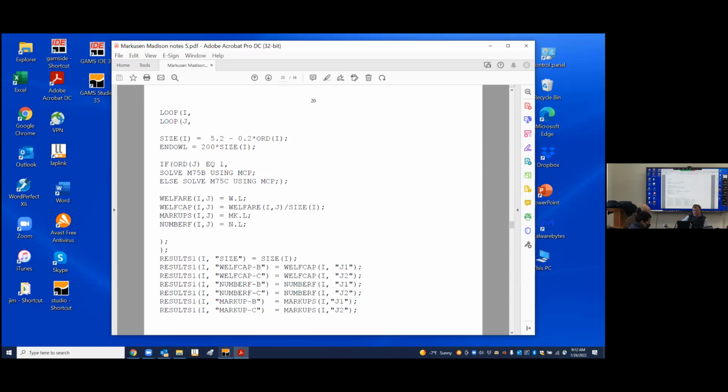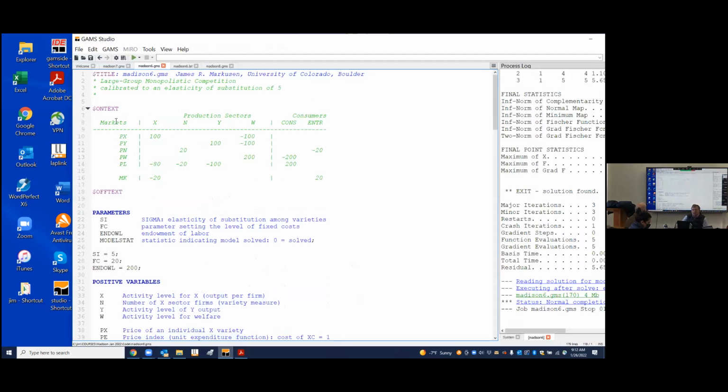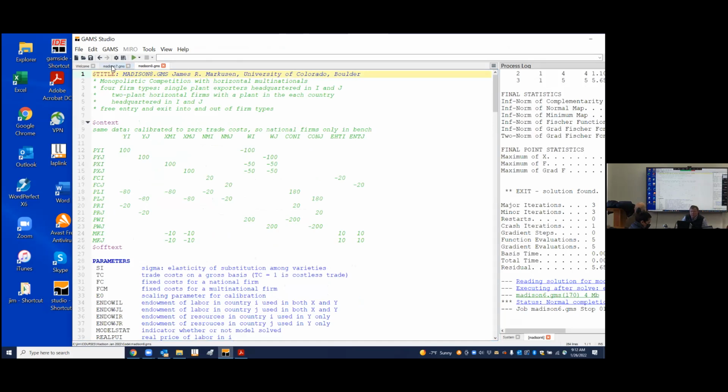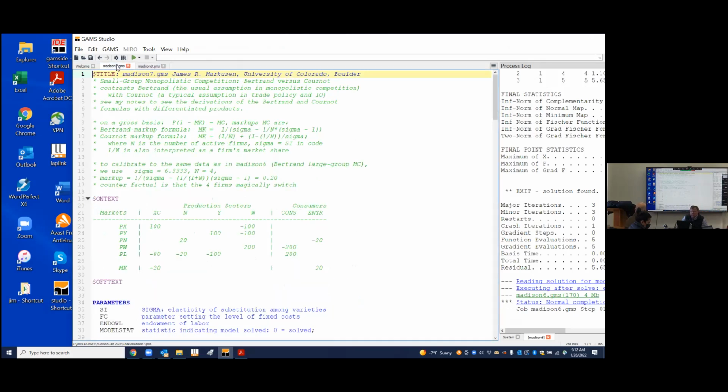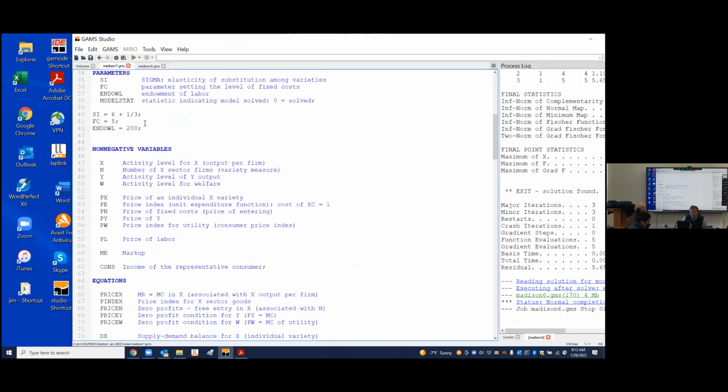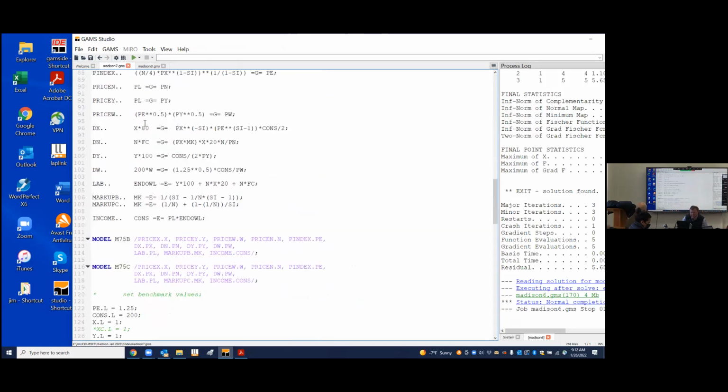All right, so let me go to the GMS file for that. That is Madison 7. And I open that in a new group. Yeah, that's right.